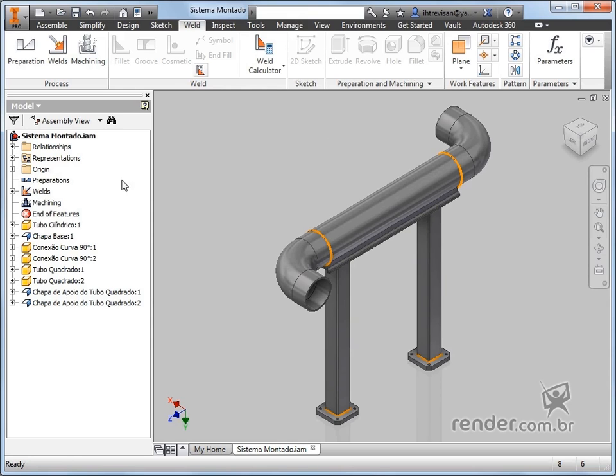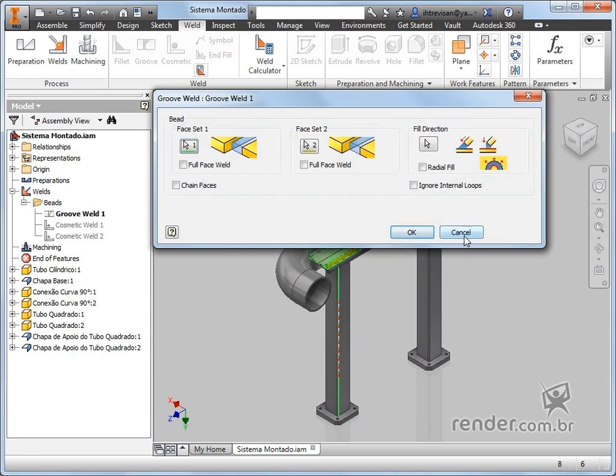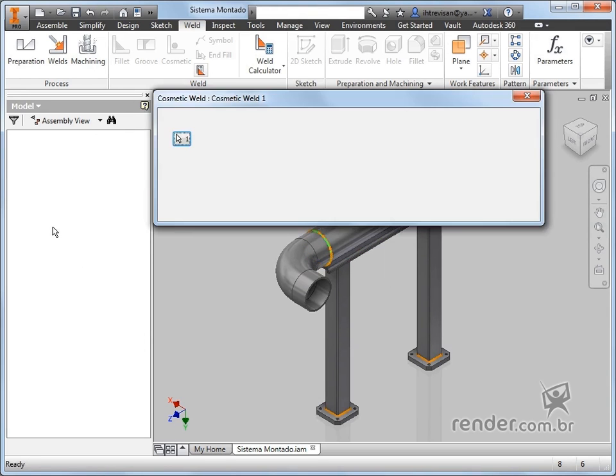In the browser, opening the welds menu and then beads, we find all the weld beads made. By double-clicking on the symbol of each one of them, we enter the window used to create these welds and can modify them.